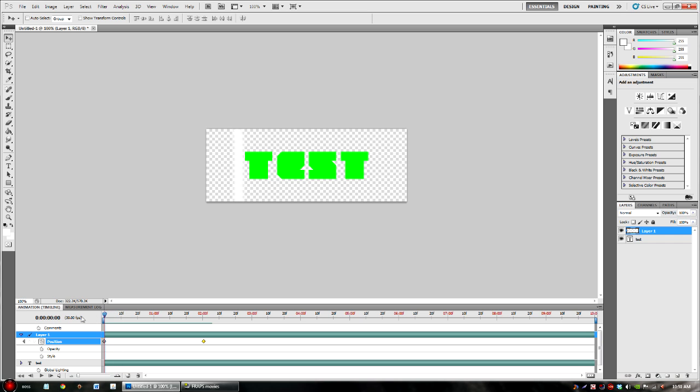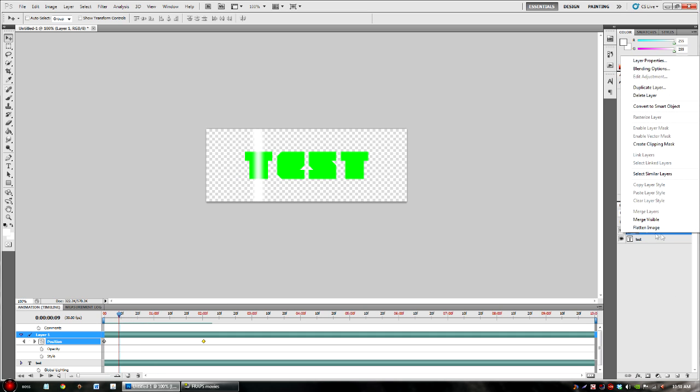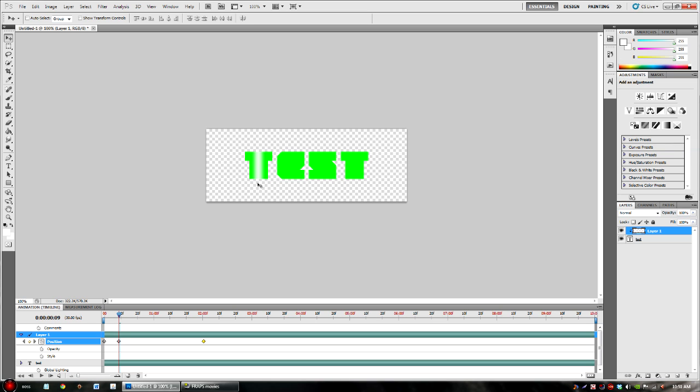Now, let's say we want it to be only on the text and not anywhere else. What we're going to do is right click this, and hit create clipping mask. As you can see, when I did that, it removed the line off of everything except for the text. So I need to delete this keyframe. Alright, now we hit play, and boom.